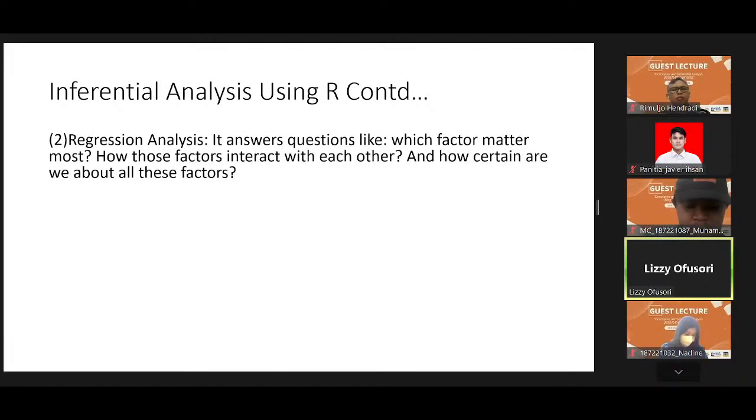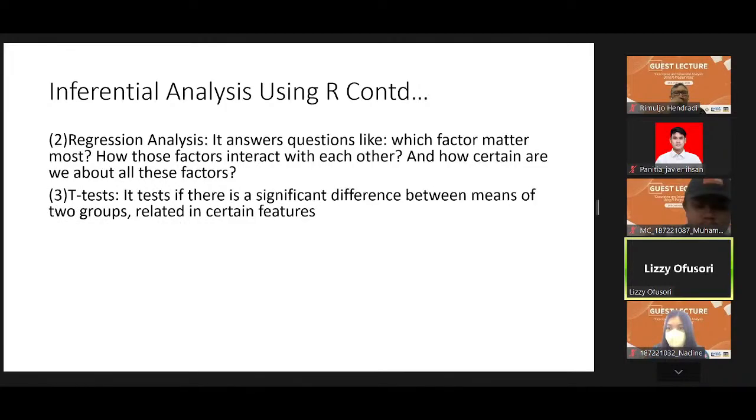Now, the second type of inferential analysis I'll be demonstrating is the regression analysis. What differentiates regression analysis from correlation analysis is that it specifies the effect of the change. Not only does it look at whether they are related, but what is the effect of that relationship? It helps to answer questions like which factors matter most, how those factors interact with each other, and how certain we are about all these factors.